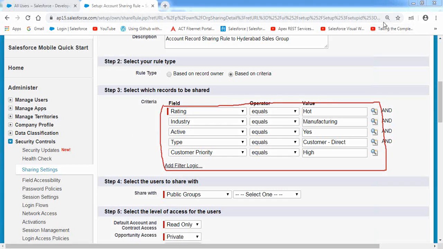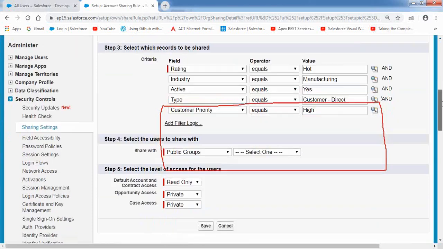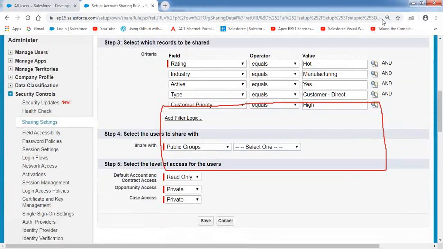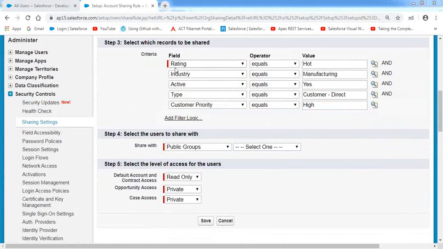Okay. Now I would like to share the record, whatever record that I have created or edited or modified. During that creation or modification, my rule will verify whether this record is satisfying all these 5 conditions or not. If the record is satisfying all these 5 conditions, I want to share the record over here. Now you have to select the people to whom you want to share with.